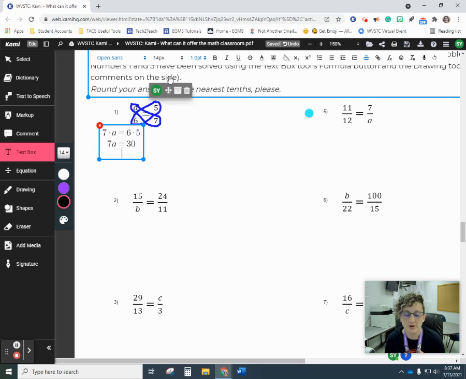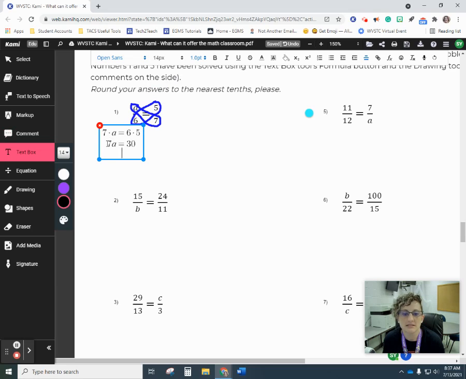Now I know that I need to divide by 7 because the 7 is being multiplied by the a. I want to get the a alone. I'm going to isolate the variable. You can give them extra points for using vocabulary appropriately. So I'm going to do the inverse operation and divide by 7 on both sides of the equal sign.